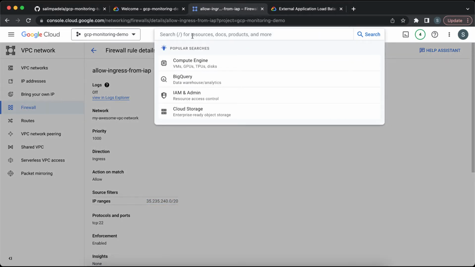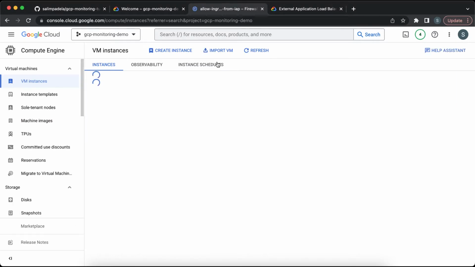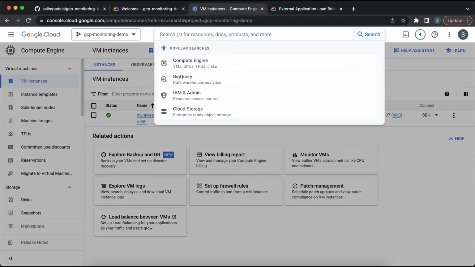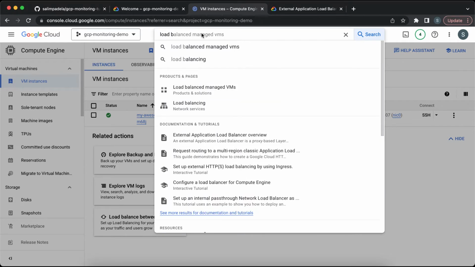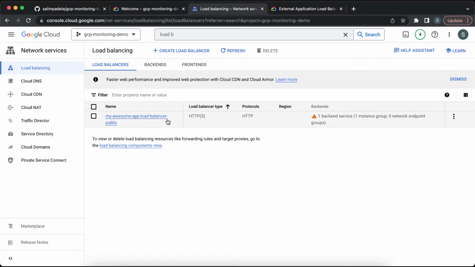Next thing we do is we go to compute engine, and you can see our compute instance is coming up, and let's go to load balancing. You can see our load balancer is created. The backend service is unhealthy. We will fix it. I know why, it is intentional. All right, so just hold on, just bear with me.